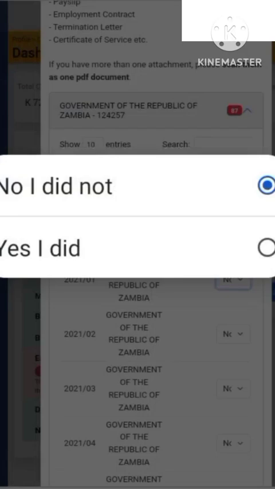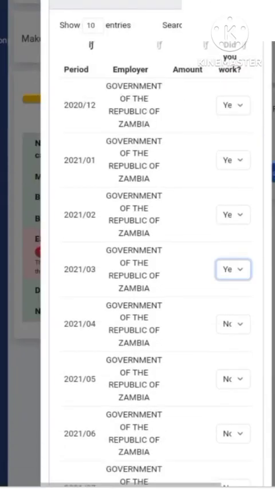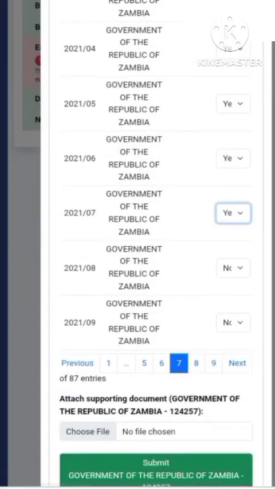I'm going to continue doing this until page 9. As you can see, it is up to page 9. So I'm going to continue doing the same thing. And you need to be very careful that you don't skip any entry, because if you do that, you might find that it doesn't work for you. So you just do everything. So watch this video up to the end and make sure that you do as I'm demonstrating here.